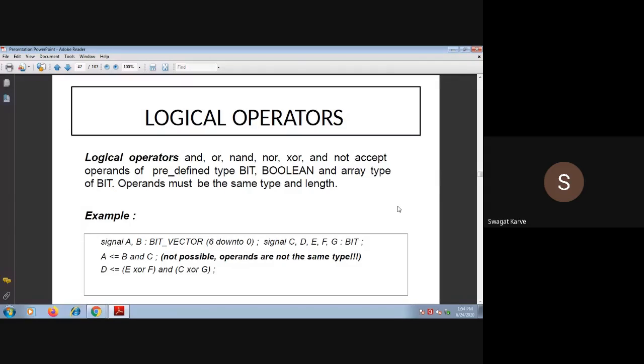Signal a, b, its data type we have defined as bit_vector. Then signal a, d, e, f, g, its data type is bit. Now a will get the value of b ANDed with c, right? B ANDed with c means here AND is the logical operator, and b and c are the operands.